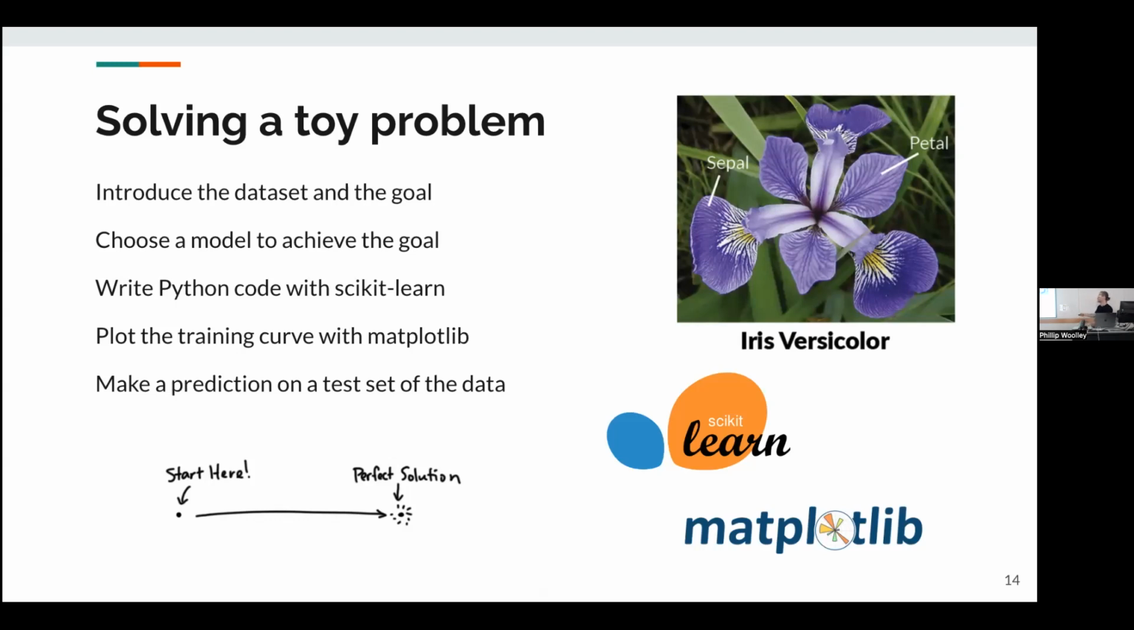I just want to say toy models are fun because generally when we're doing research, you don't really know where you're ending up. You kind of start an analysis and end up in a cloud somewhere and eventually find your way out to some result. For our toy model, we'll start here and we'll go directly to a perfect solution.